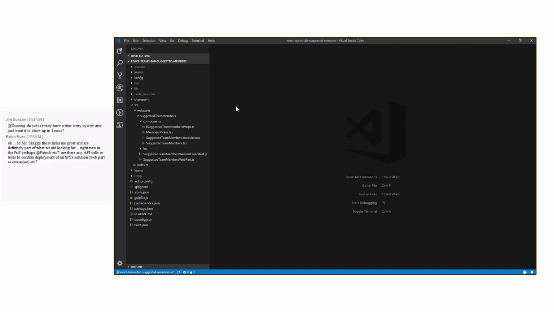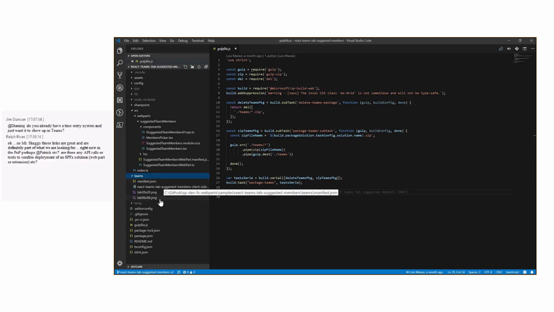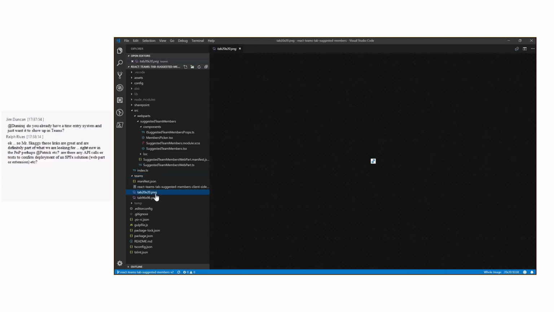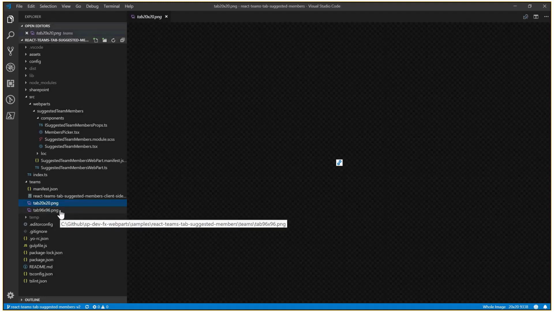So if we jump into Visual Studio Code, first of all, there's a small pill here in the gulp file. What I've done is, as you likely know, when you are deploying the solution into Teams, at some point you're going to need to create a zip file with these 3 files here in the Teams folder. This is the Teams manifest and a couple of icons. And you have to create a zip file with these 3 files if you want to deploy into Teams.